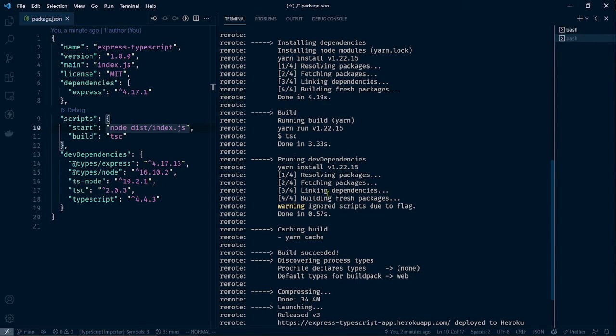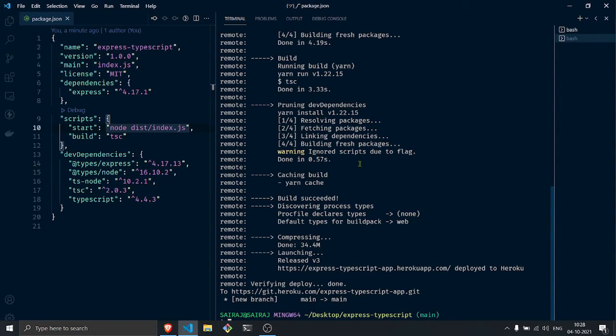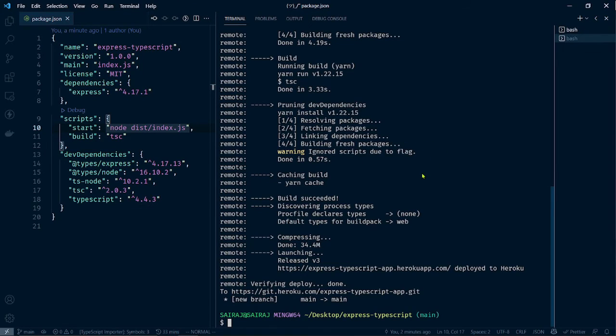Pruning dev dependencies, it just removes all the dev dependencies since we don't need them. We now have the dist folder that has our JavaScript, and the build is successful, and then it's compressing, does some optimizations and releases. Now we can open this application. It gives a URL. Let's click on it, and it opened up in another browser. As you can see, we get this hello world. So it's running perfectly. We get this deployment working, and this is one way to do it with the Heroku CLI.